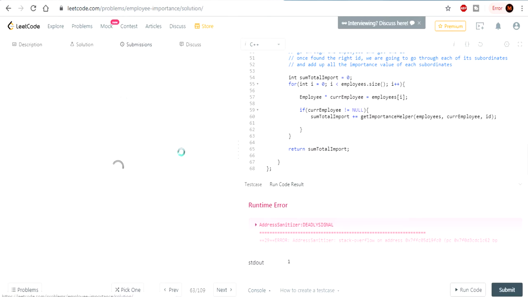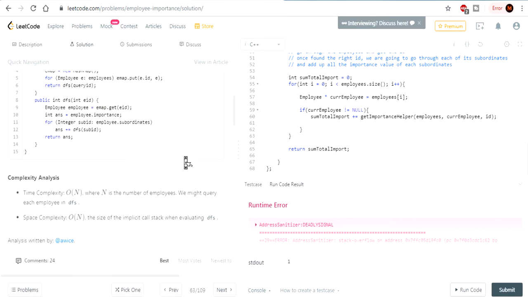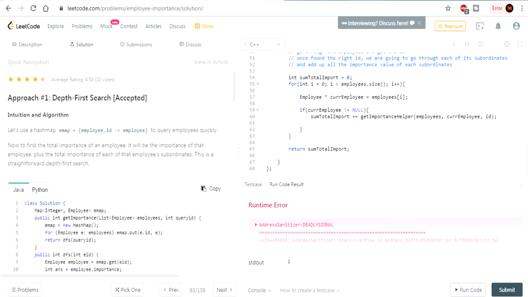So let's look at the actual solution. Okay, wow, this is much easier. Okay, so they use a hash set, a map. Genius. Oh, okay, that's actually genius. This is actually really smart. If you use a map, they're going to use it to query the employees quickly. So we want to find the total importance of each employee. It will be the importance of that employee plus the total importance of each of its subordinates. This is a straightforward DFS approach.